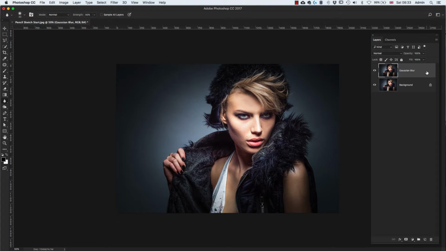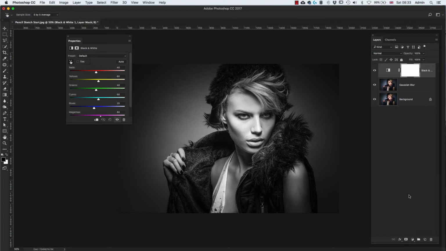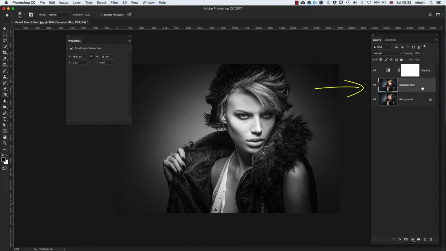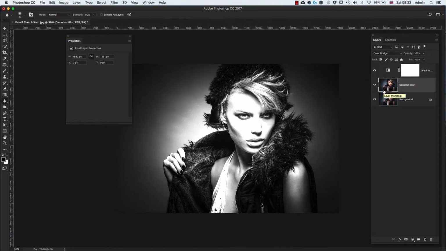Okay, there we go. We've got this duplicated layer, and now we're going to add a black and white adjustment layer, and we're going to do that by going down to the bottom of the layers panel and clicking this little black and white icon here, and then we're going to choose black and white. And that's going to do what it says on the tin. It's going to make the image go black and white. Now I'm going to click back on the Gaussian blur layer, and we're going to change its blend mode to color dodge. And that's going to make it more contrasty and blow out the highlights a little bit in the face, which is the effect I'm looking for.